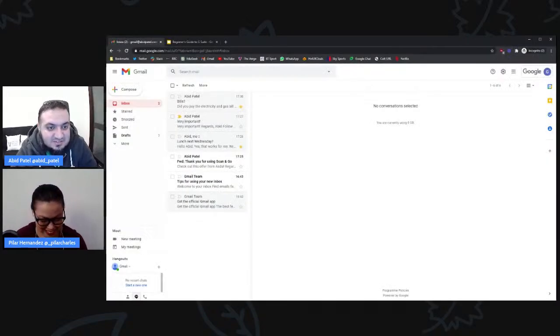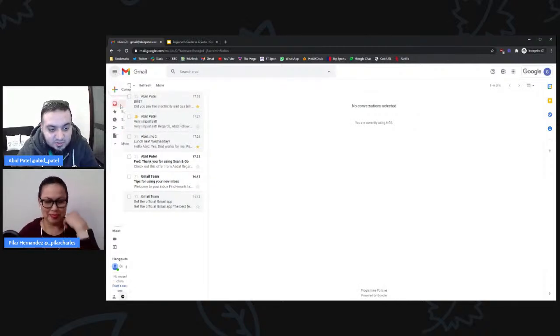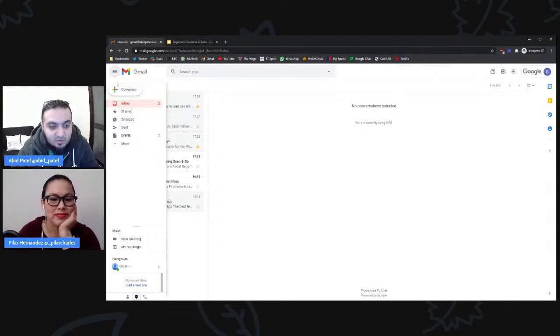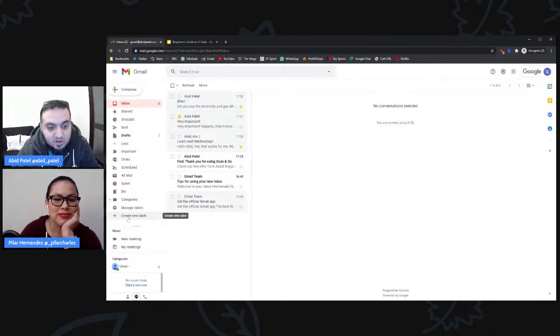Thank you, Billy. Right, so first we'll show how to create a label. If you're coming from Outlook, for example, you might be used to putting emails in folders. In Gmail, you mark emails with labels. There are several ways that you can create a label. In the left-hand menu, or if it's minimized, you can hover over it, or you can just click on it to pin it. We'll click on the More section, and then go to the bottom, and you've got Create New Label.